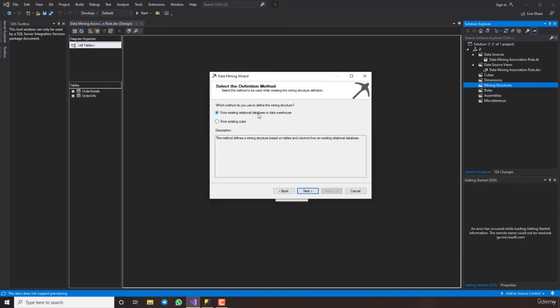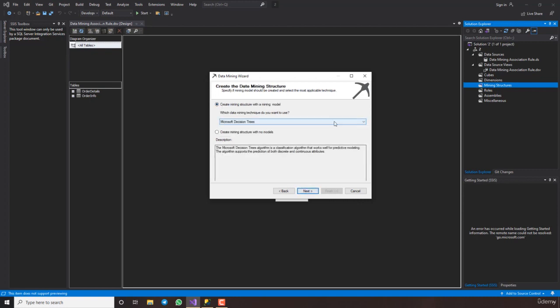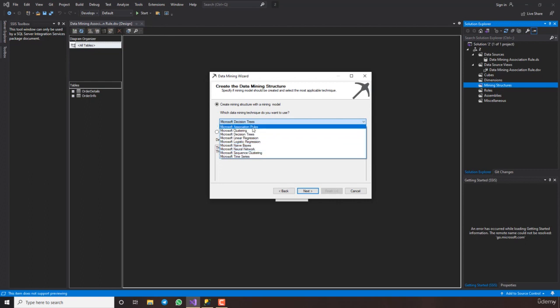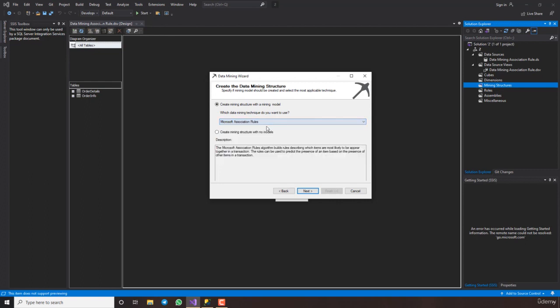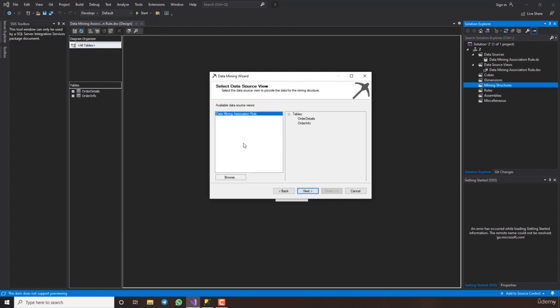In the next window, we gotta select the method for mining structure, which can be from the relative database, data warehouse, or cube. I'm gonna select the first option and click Next. Now, we gotta select the algorithm we're gonna use in the project, which is the Microsoft Association Rule. I select the algorithm and click on Next. Now, it asks us where this association rule algorithm should get its data from. From this DSV you have already created.